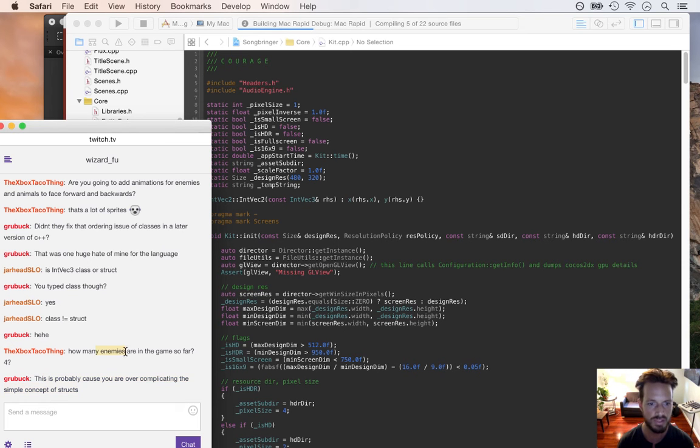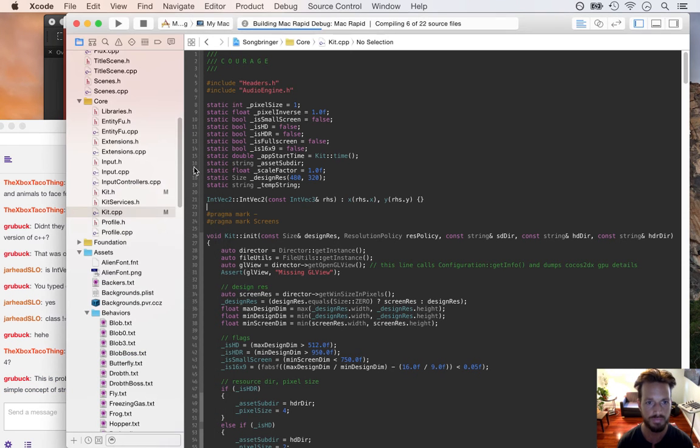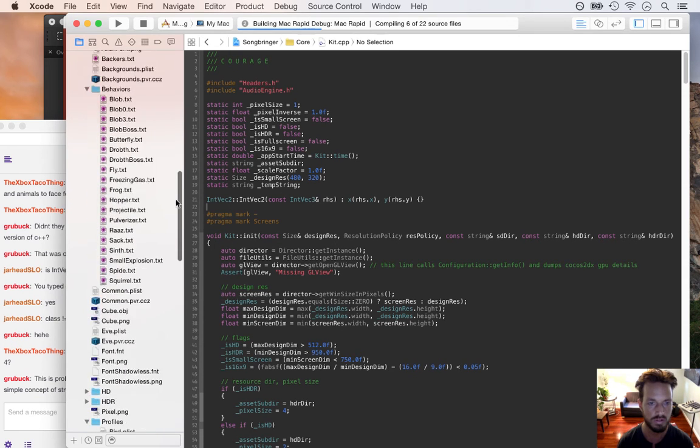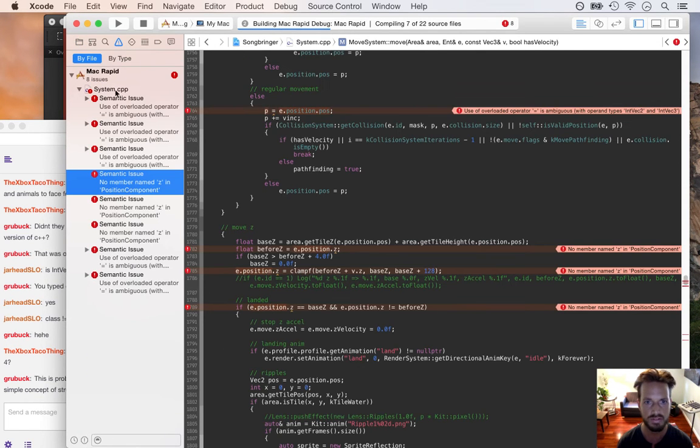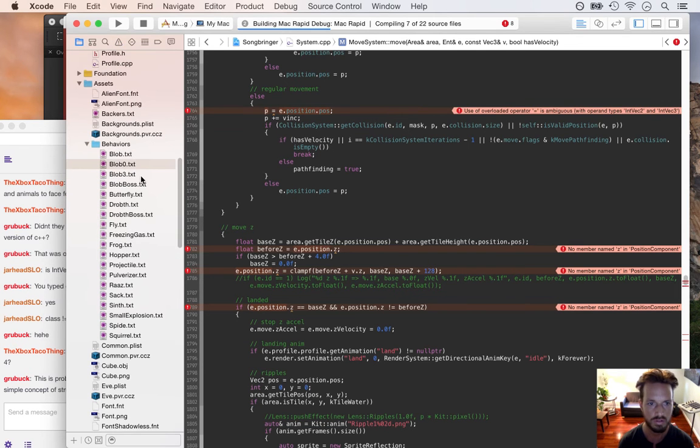How many enemies in the game so far? I don't know. One, two. Well, some of these don't count as two. Yeah, like less than 10. There's really less than 10 enemies. There's two bosses. Maybe 8 different kinds of enemies in there.